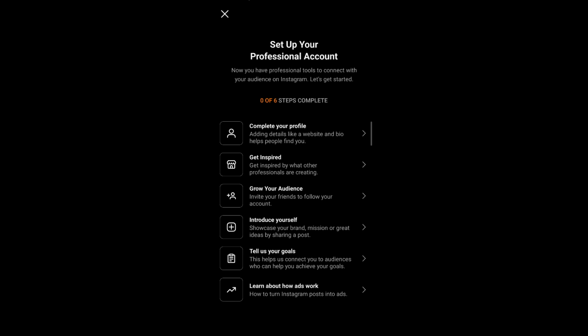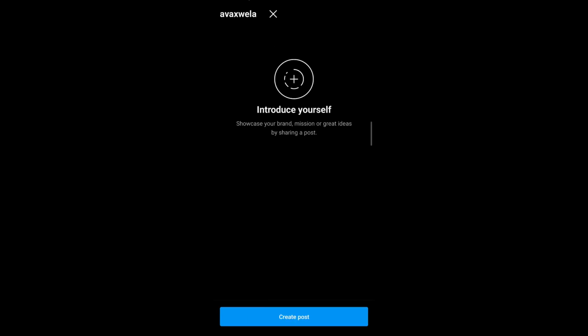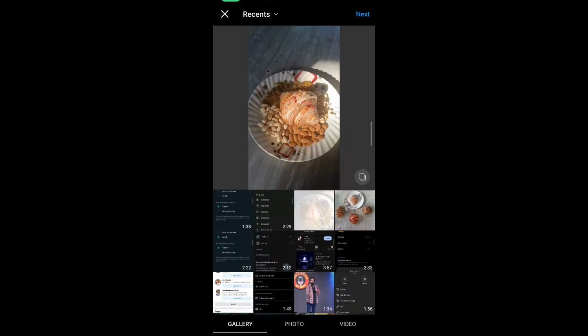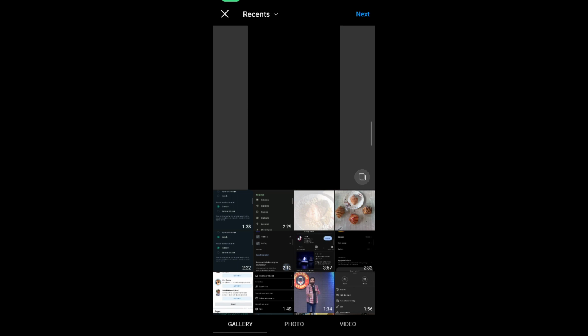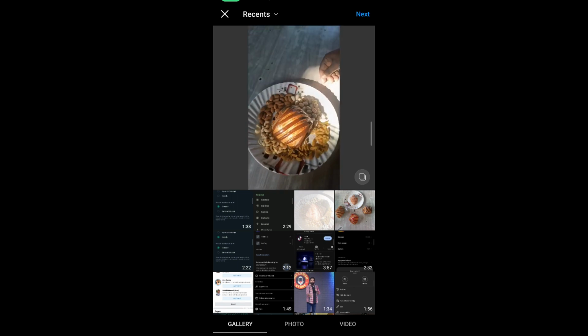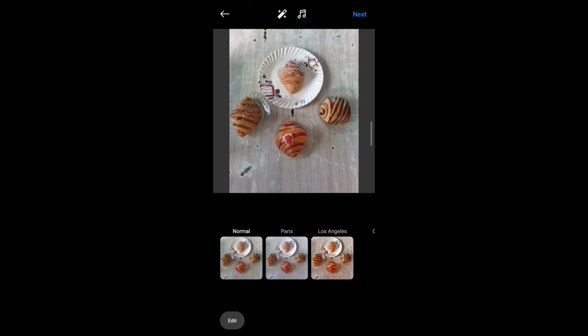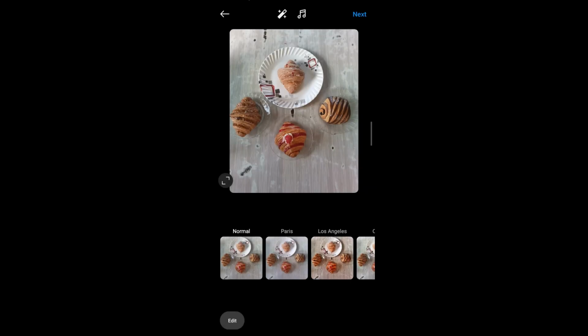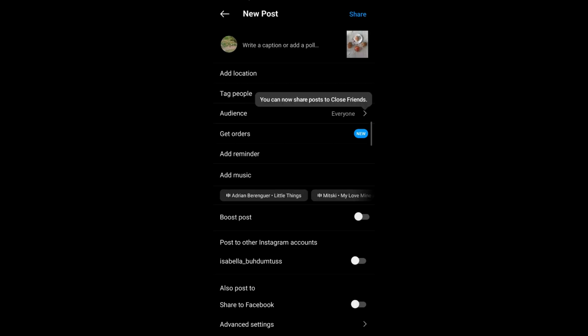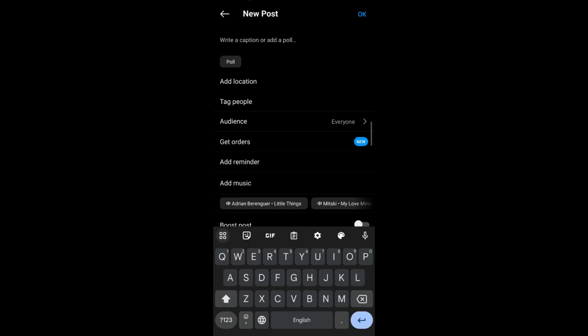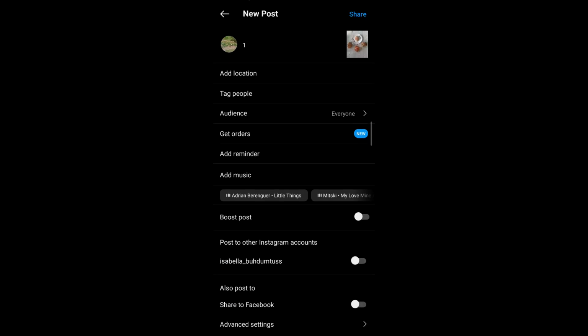Now, under these steps, you'll also be able to see the introduce yourself option. If you have an older version of Instagram, you'll be able to see showcase your brand instead of introduce yourself. Now go ahead and tap on introduce yourself and tap on create post. Now go ahead to your gallery and select the photo or video that best describes your brand. After that, tap on next. Tap on next again. Now if you want to enter a caption, you can do so as well. Simply tap on OK, tap on share.